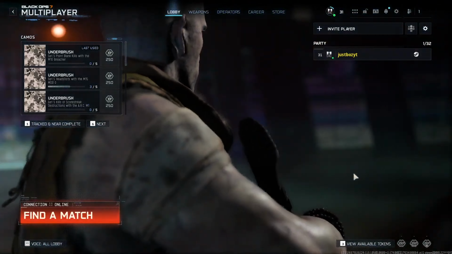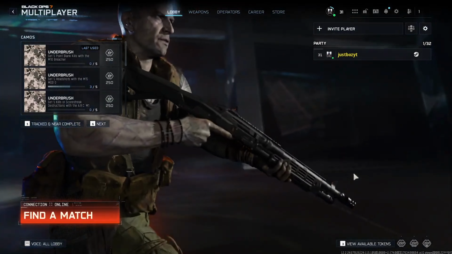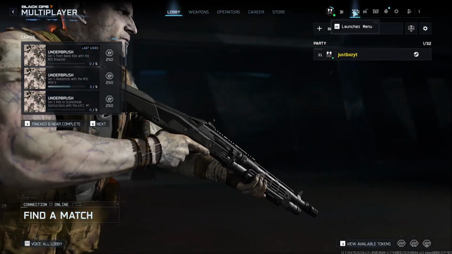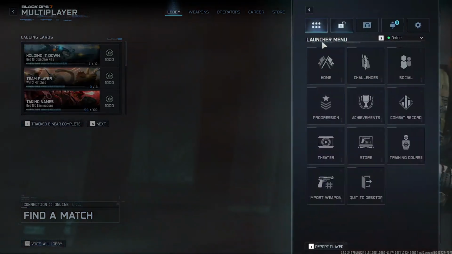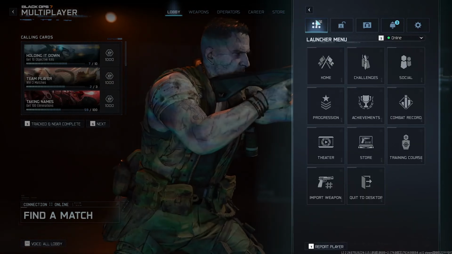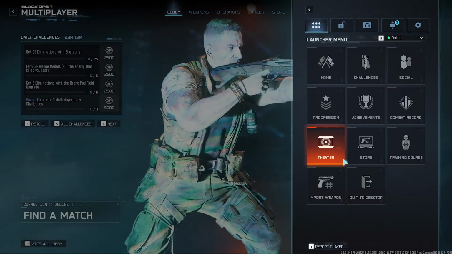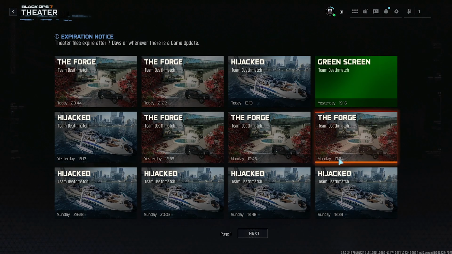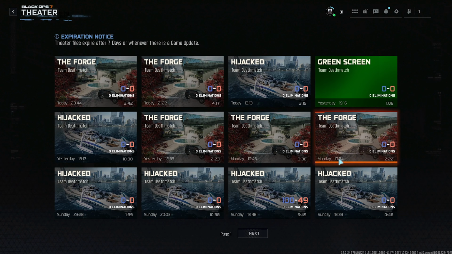Now you can do this whether you're on console or PC. Essentially, what you're going to want to do is just go to the little launcher menu up at the very top, which kind of looks like six little dots or hexagons or whatever. And from here, go down to the theater mode option, and it's going to load you into a page that looks like this, which shows you all of the previous games that you might have played.